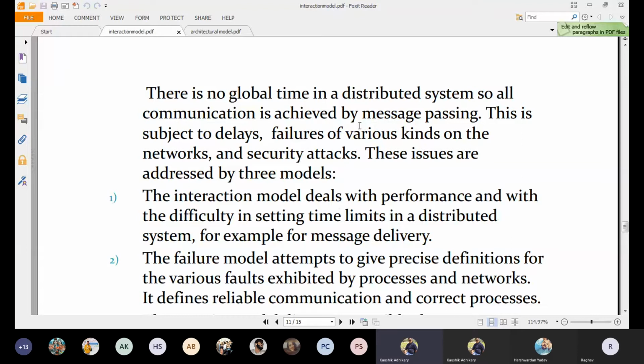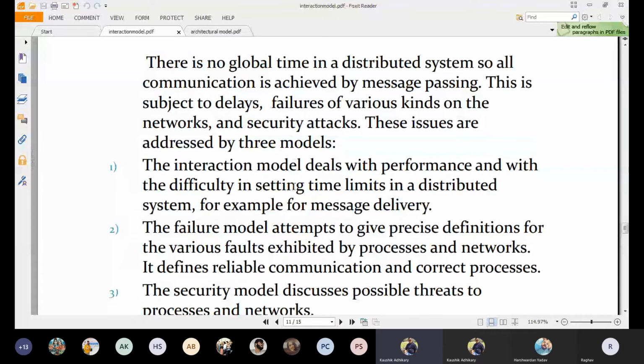These issues are addressed by three models. So while passing messages in a distributed system, the message is prone to delays, failures of various kinds, and security attacks. These issues are understood by these three models. What are the models? The interaction model, the failure model, and the security model.